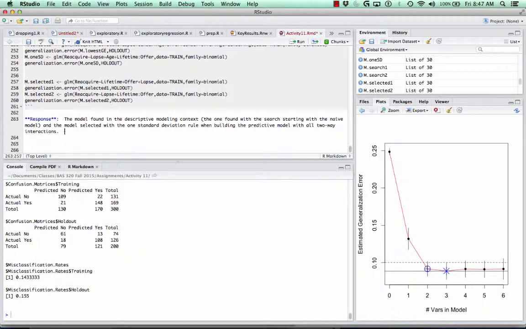All right, so I feel comfortable with our predictive model being just these two predictors here, lapse and the interaction between lifetime and offer, since the error on the holdout sample wasn't too much bigger. It's within 25% of the error on the training data. All right, so that is activity 11.